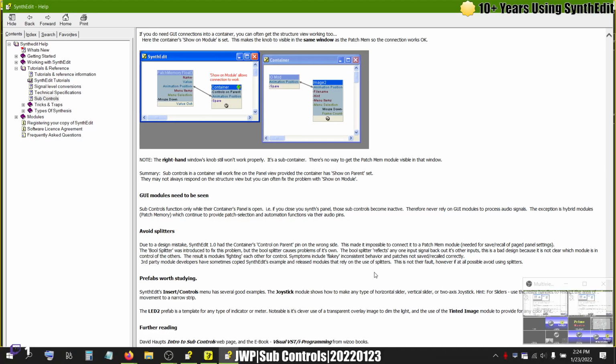Subcontrols function only when their container's panel is open. I.e., if you choose your synth panel, those subcontrols become inactive. Or if you close your synth panel, the subcontrols become active. Therefore, never rely on GUI modules to process audio signals. The exception is hybrid modules, or patch memories, which continue to provide patch selection and automation functions via their audio pins.